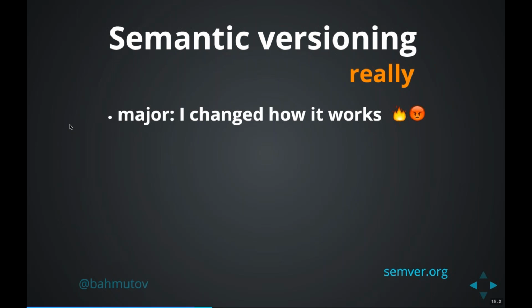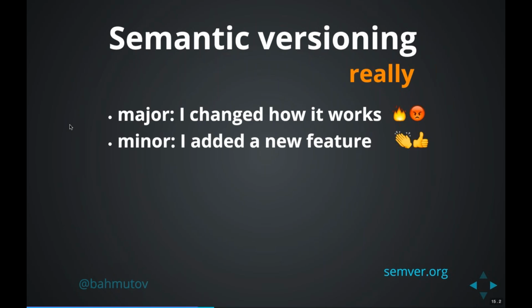A major, or first number, means I'm the author of a library, I change how it works. I change its API, and so you cannot really upgrade to this version. It will require some changes to my user code. So that makes me kind of angry.